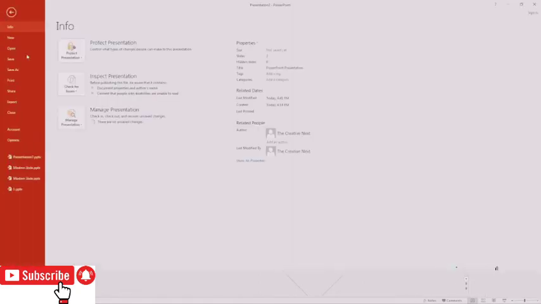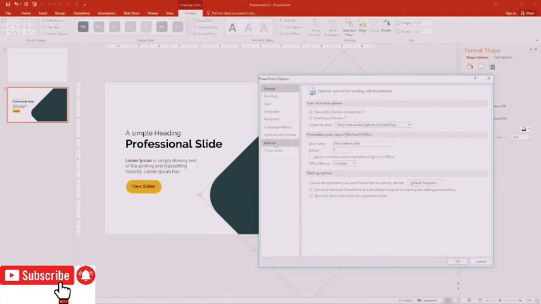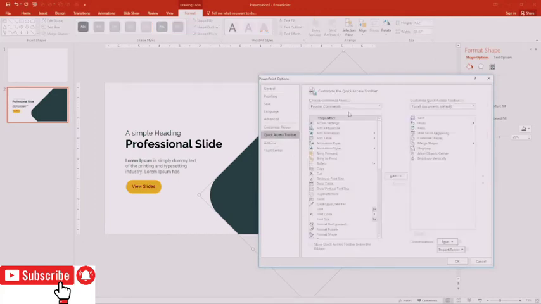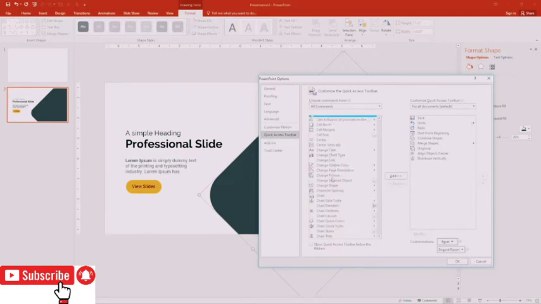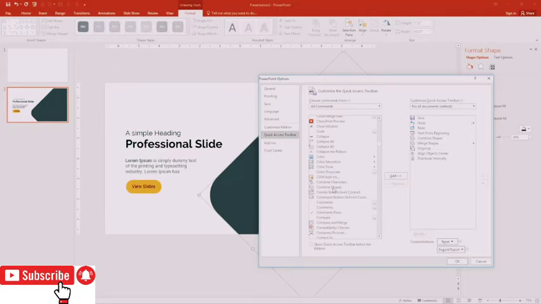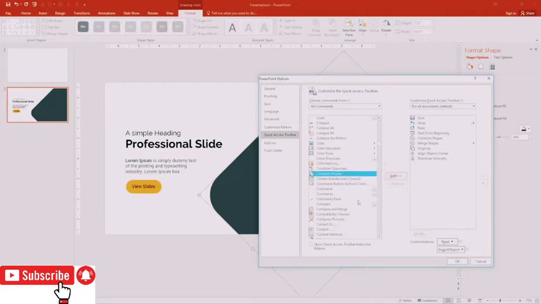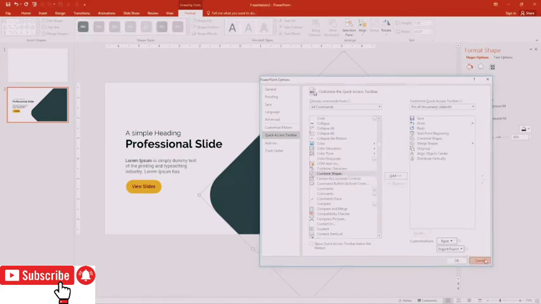So go to File, click Options and in Quick Access Toolbar select All Commands. I have added Combine Shapes and Merge Shapes. So click in the left of the panel, type C and find Combine Shapes and Merge Shapes. Here is Combine Shapes, you can add it and click OK, and also find Merge Shapes and add it. So I've already added, so I've cancelled it out.